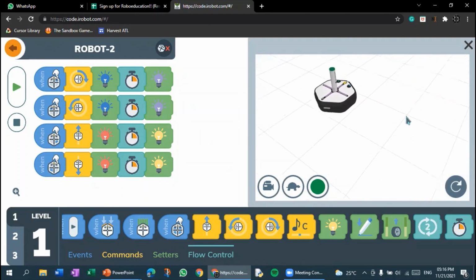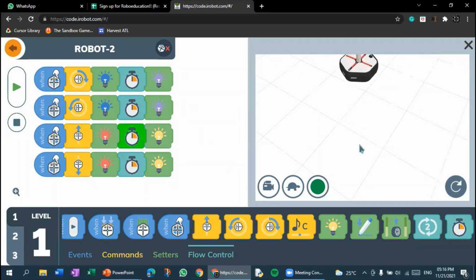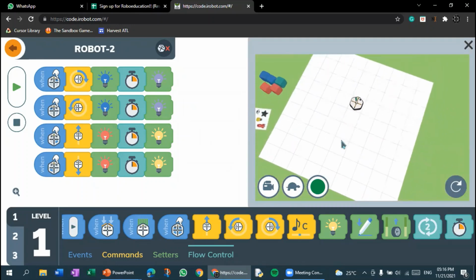And now let's try going front and back. So I'll be touching go forward. And now, as you saw, it was red and then after a second it was yellow.